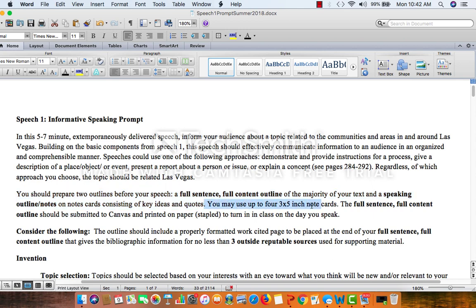You may use up to 4 3x5 inch note cards. It's fine if they're a little bit bigger. That's fine. I can't see, so bigger note cards are also fine. You're going to upload the full sentence, full content outline on the day that you speak. You don't have to print it out because we are not convening as a class.